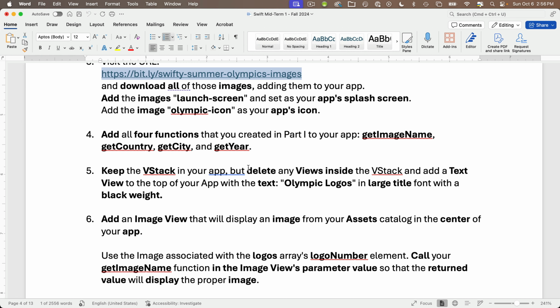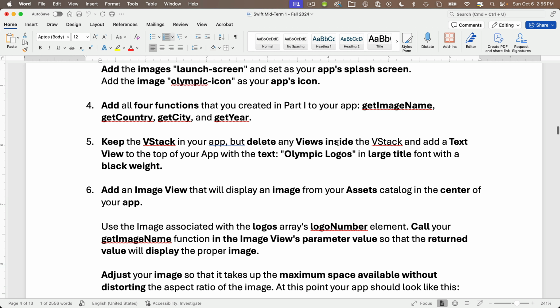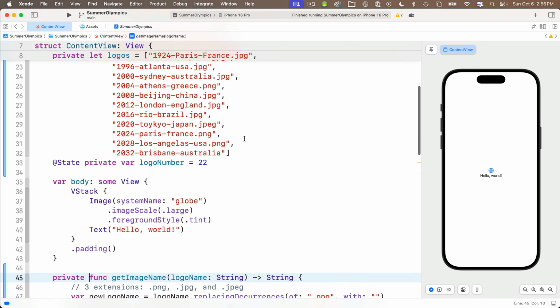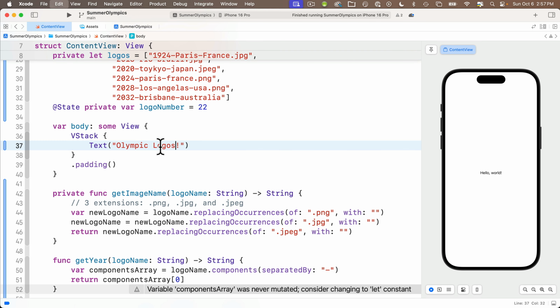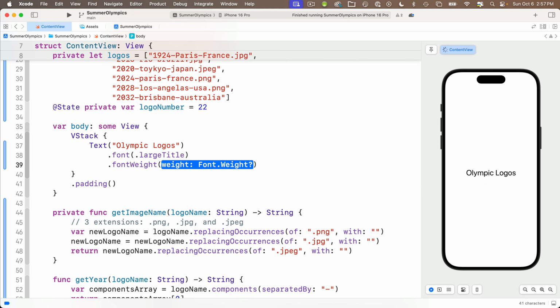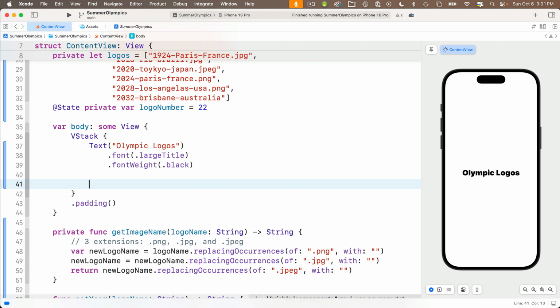We should keep the VStack in our app, but we should delete the views inside of the VStack and add a text view to the top of our app with the text Olympic logos in large title with black weight. So I'll get rid of the first image view, and the first text view will say Olympic logos, and I'll add modifiers .font, .largeTitle, and .fontWeight, .black. Then since it's supposed to be at the top, I'll also add a spacer down below this.